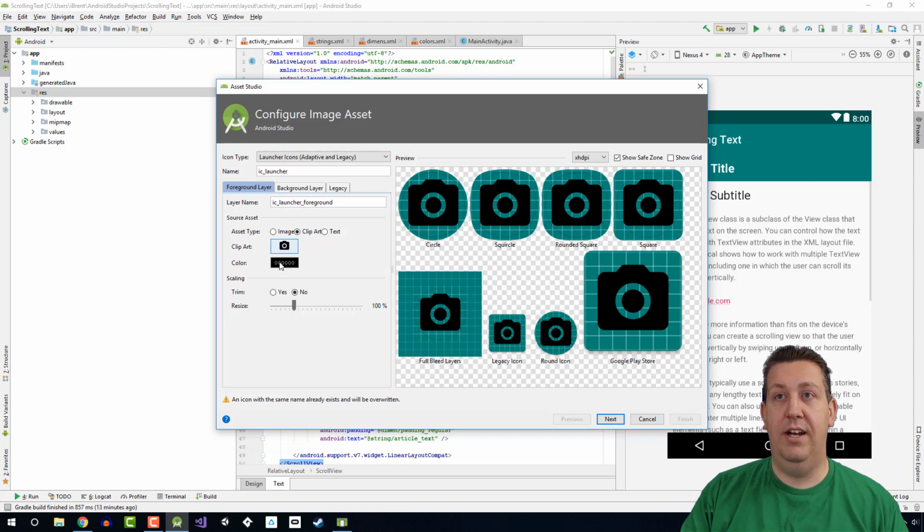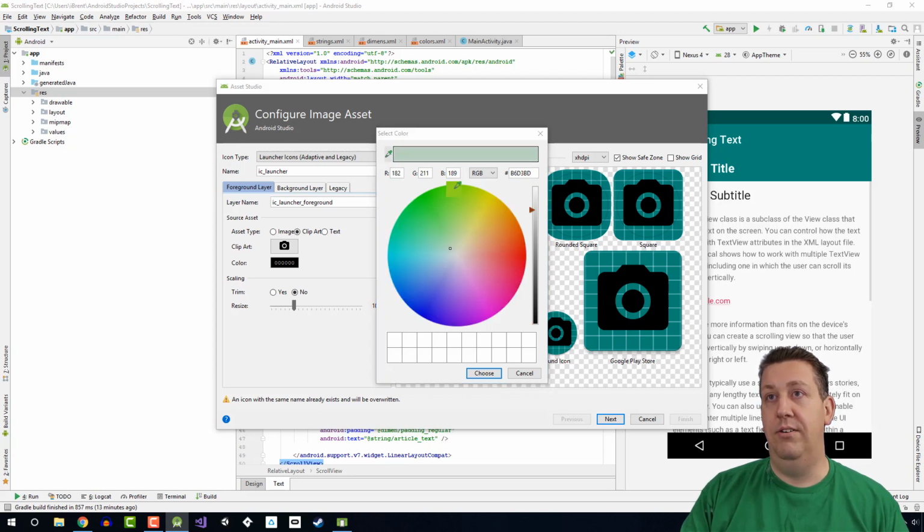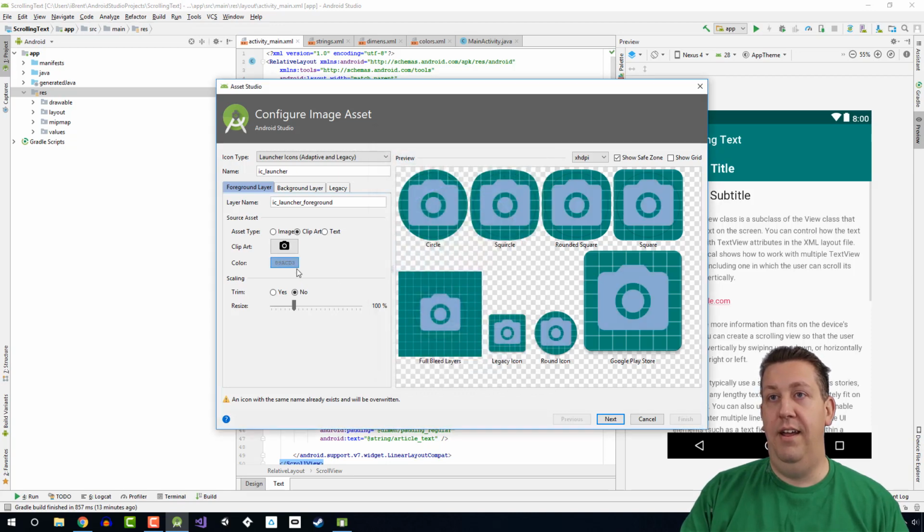Now obviously we have color. We can deal with all sorts of color options. You've got a color picker. You can select a better color here. So I like blue. Let's just pick something here. We'll choose that. And then obviously you also have the background.